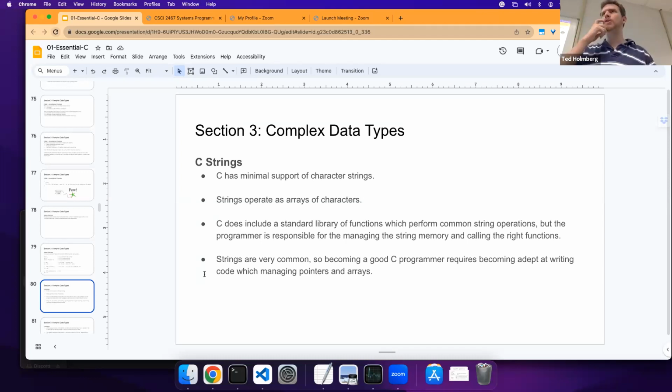Did y'all do much text processing in assembly? It's like taking a string of text and maybe reversing it or something. I think that's usually the common thing that you do inside of assembly.